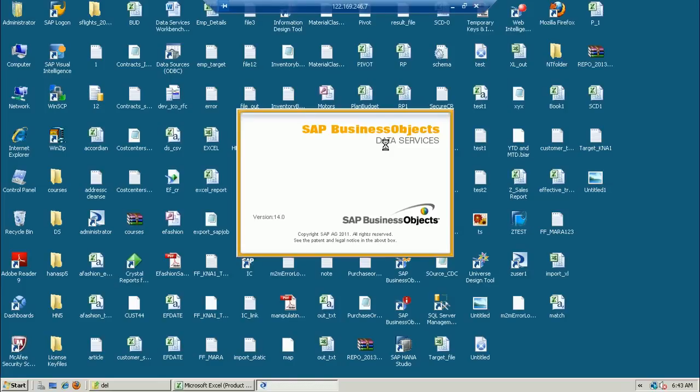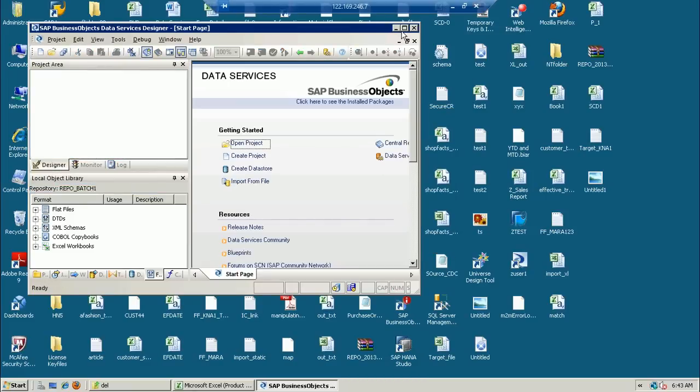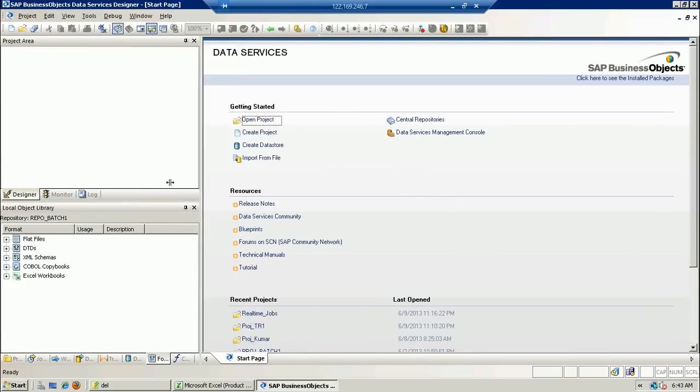I'll tell you how to create this local repository and how we view all those credentials for that local repository in a bit. Before that, I would like to explain this designer so that we can go into that local repository creation, which we call setting up the system. This is the initial screen when you get into the designer, and it is divided into 3 areas. One is your project area, second is your local object library, and third is your data services logon screen.